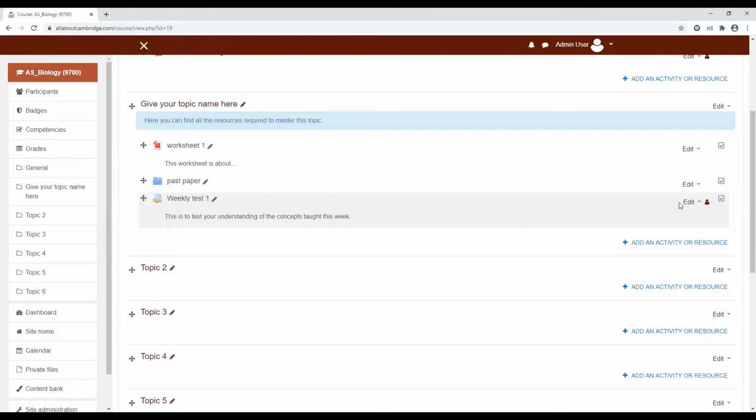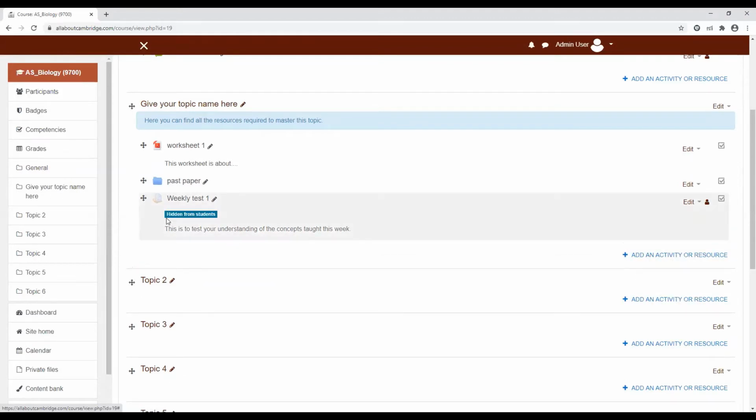So go to the right and click on the edit option there, and then you can see an option called hide. Just click on that. And now the test is kept hidden from the students. They won't be able to see it. Whenever you want them to see it, go back there and click on show. It will be shown to students.